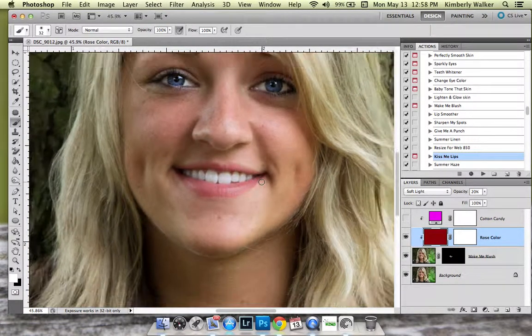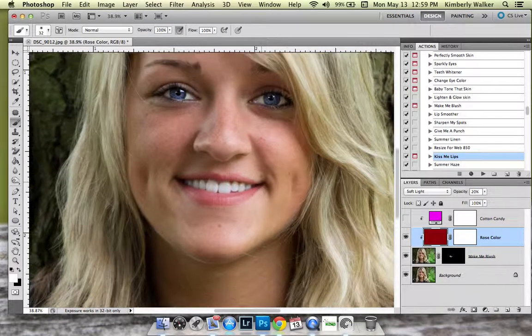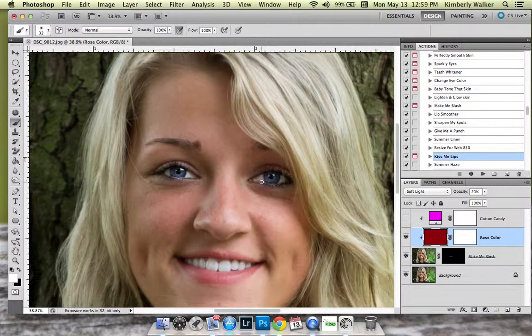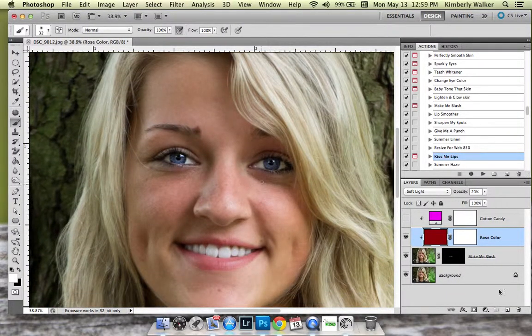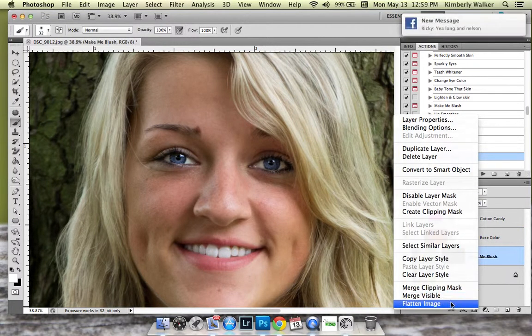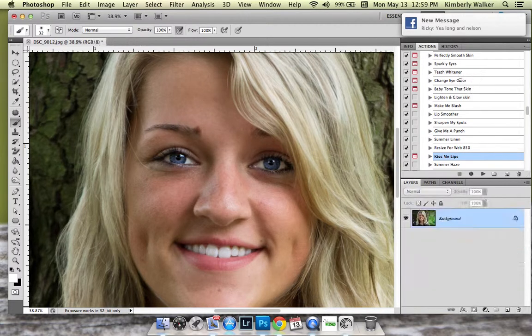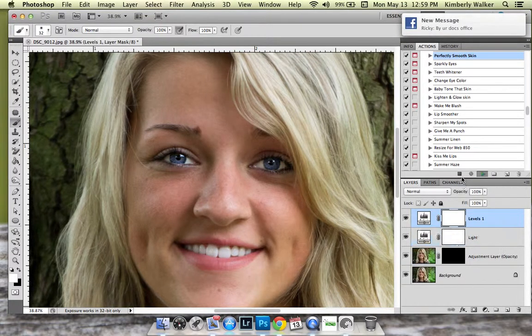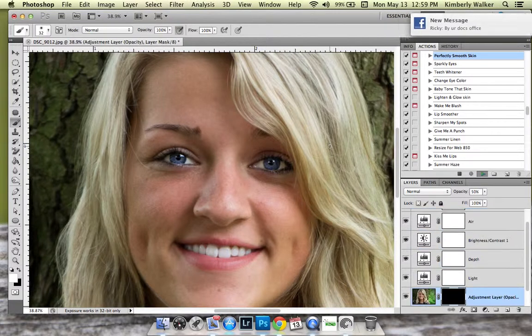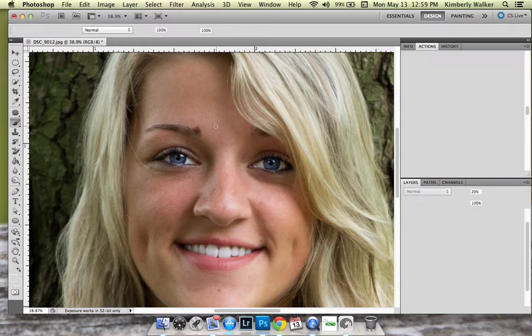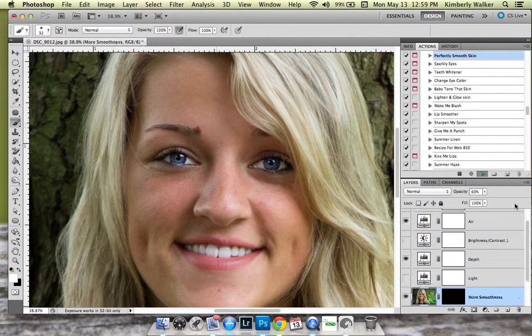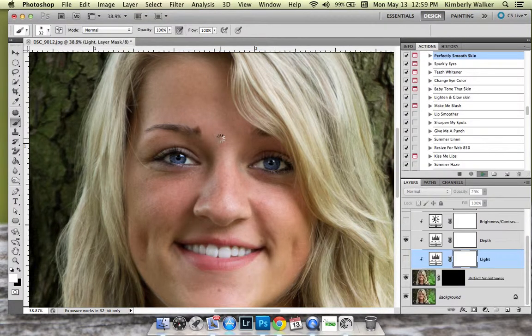Now I scroll out a little bit so I can see most of her face. And from here, I'm going to flatten this image again because I'm going to do one more. And that is perfectly smooth skin. So I'm going to click on that action and I'm going to run that action. And when it comes up, it's going to tell me to use the soft white brush to paint over the skin.